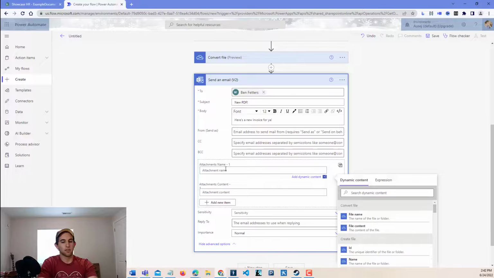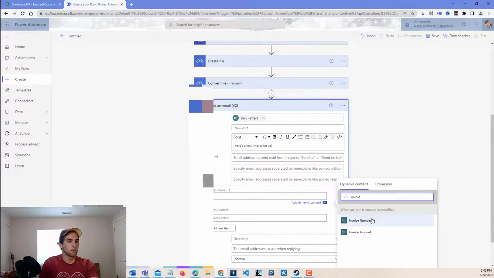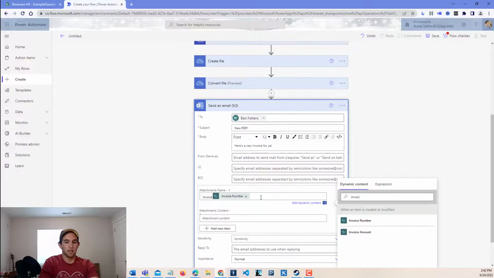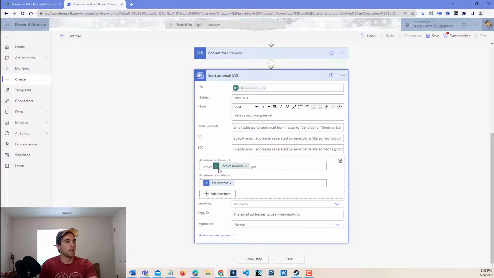And for attachments, I'll just say invoice. Maybe put in the invoice number here. And this time it'll be .pdf, since it'll be a PDF. And the attachment content will be from the convert file, the file content.